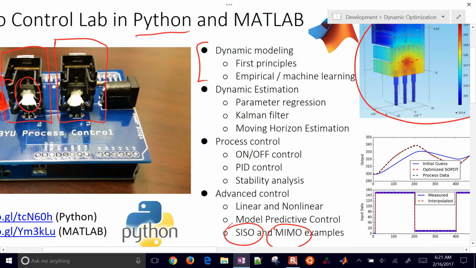And we're going to go through a couple different examples here. One is dynamic modeling. We're going to do first principles, empirical or machine learning. We also have estimation as well. This is kind of related to the empirical, but it might be also a hybrid of first principles and empirical, where we have parameters that we're trying to estimate inside our first principles model. We also do Kalman filter as well as moving horizon estimation, which is a more advanced topic. It's an optimization based topic.